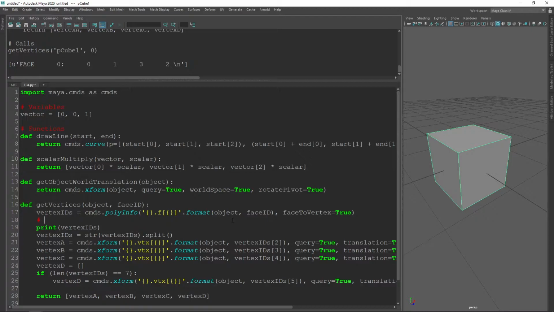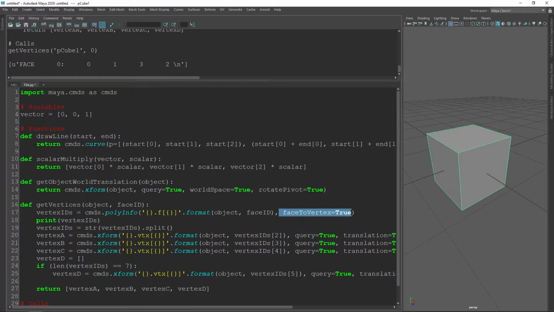Really, the string that we're constructing here is, well, it'll be p^1, right? That's the name of the object, dot f, and then square brackets, right? And then we substitute in the face ID. So that is a string that we are creating with this string formatting right here. All right, no big deal. And then we just pass in another argument here saying that we're trying to get the vertices from a given face. We just set face to vertex equal to true.